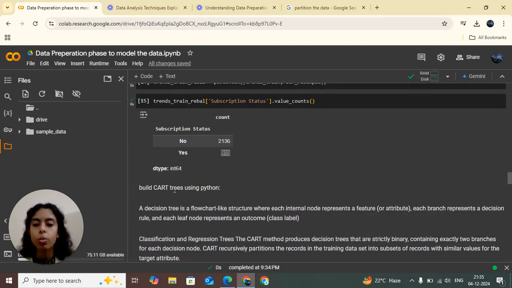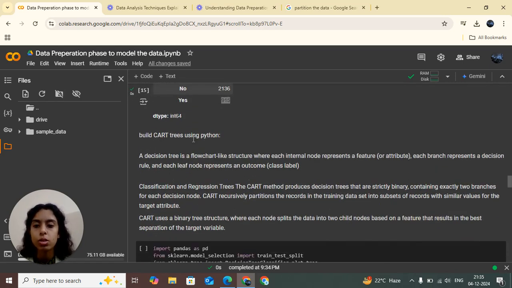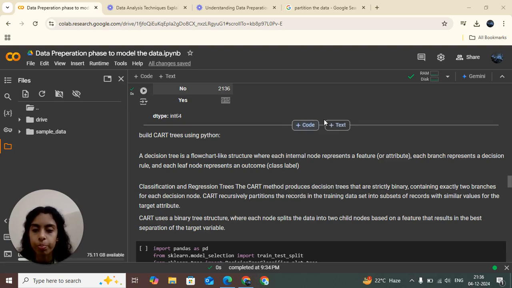Now we are going to see how we can make CART trees using Python. CART trees are nothing but classification and regression trees. Before that, we need to discuss what a decision tree is. A decision tree is a flow chart like structure where each internal node represents a feature, each branch represents a decision rule, and each leaf node represents an outcome. Basically we want to classify our records and we are going to be using a tree like structure.